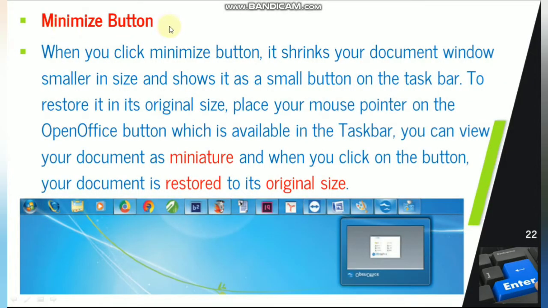Then what is the minimize button? When you click the minimize button, it shrinks your document window smaller in size and shows it as a small button on the taskbar. To restore it to its original size, place your mouse pointer on the OpenOffice button available in the taskbar. You can view your document as a miniature. A miniature is nothing but a small image. When you click on the button, you can restore it to its original size.